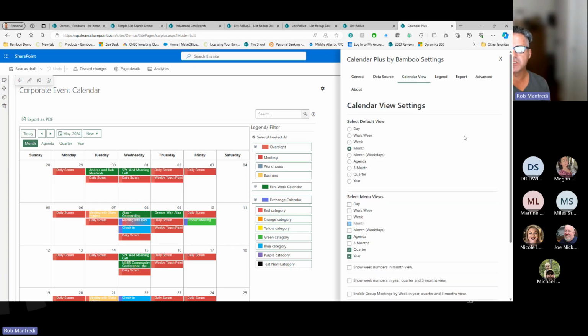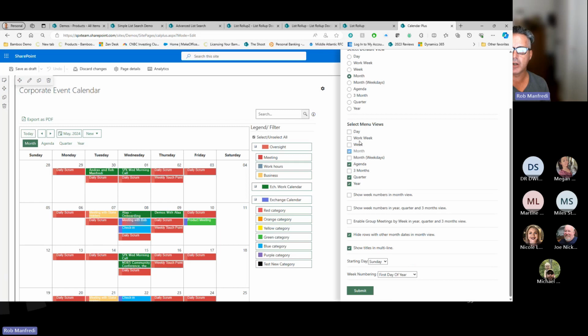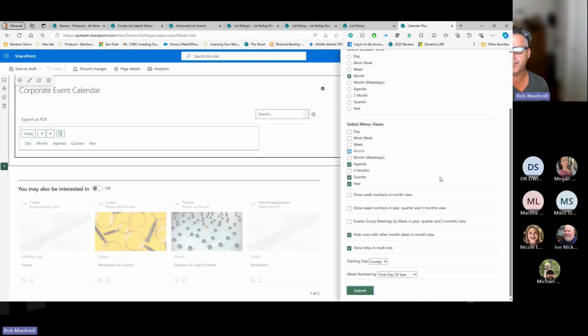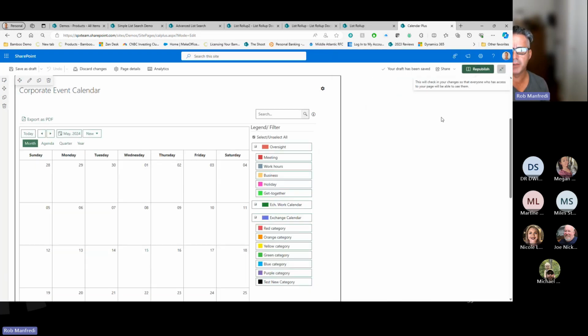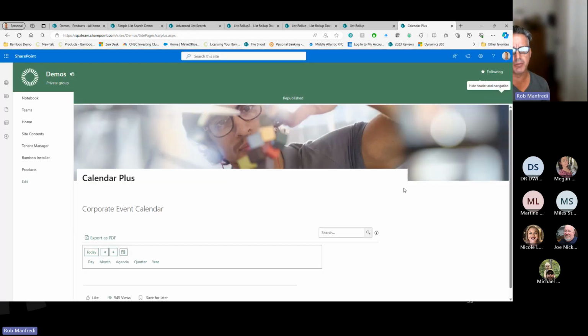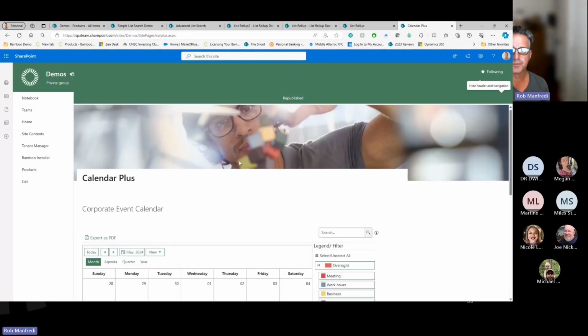And then we've got some nice view settings, such as setting the default view when a user comes to the page, and then which of all of our views you want to include in this bar across here, adding week numbers and the like. Pretty straightforward. Once you get things set up, you simply submit and republish, and that calendar is ready to go and be used by your users.